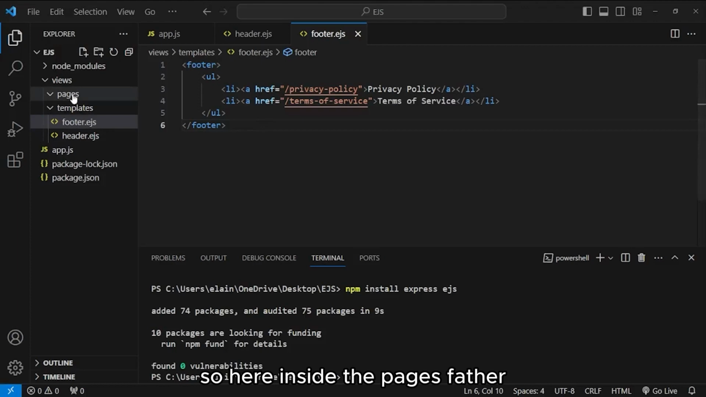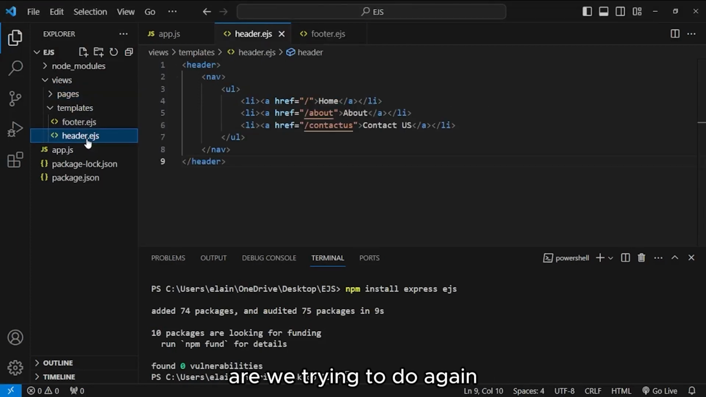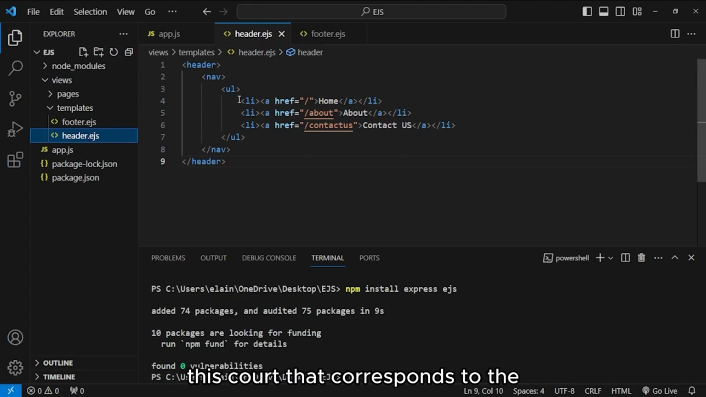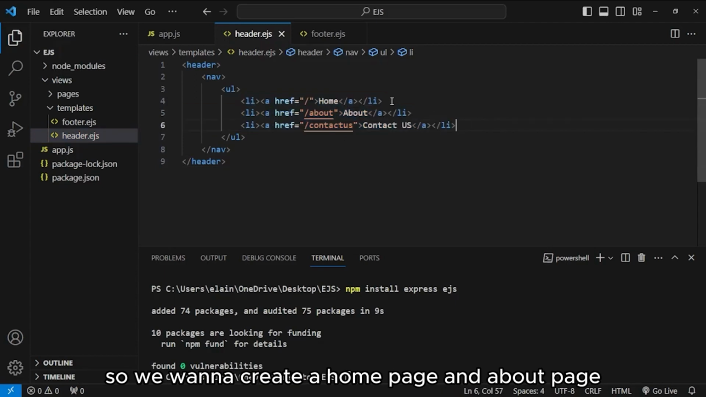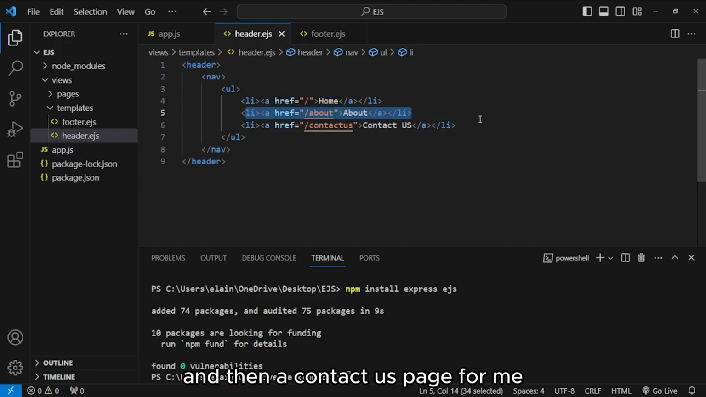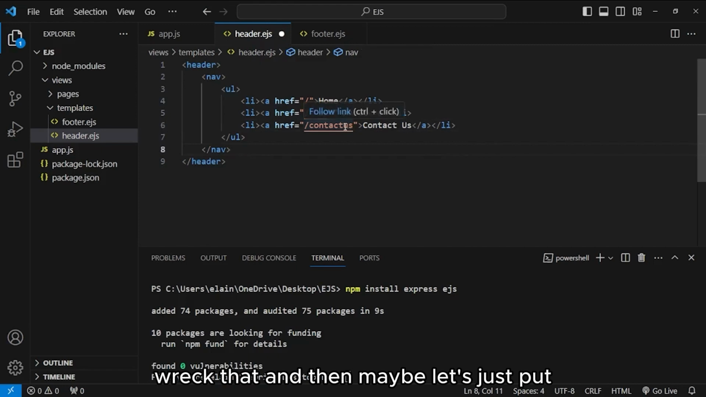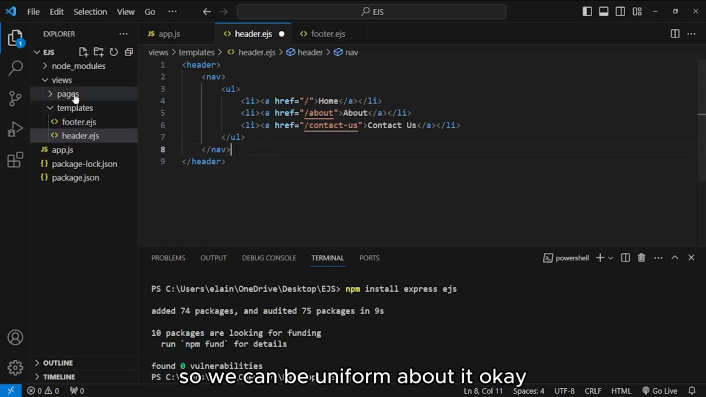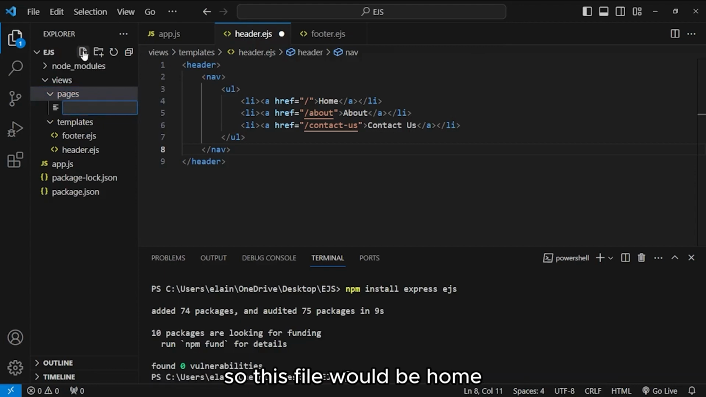So here inside the pages folder, how many pages are we trying to do again? 3. Okay, so we're going to create 3 pages that correspond to these elements that we have inside the navigation bar. So we want to create a home page, an about page, and then a contact us page. Let me correct that, and then maybe let's just put a dash in here as well, just like what we did with the footer, so we can be uniform about it. Okay, so inside pages, we are going to create our first file. So this file would be home.